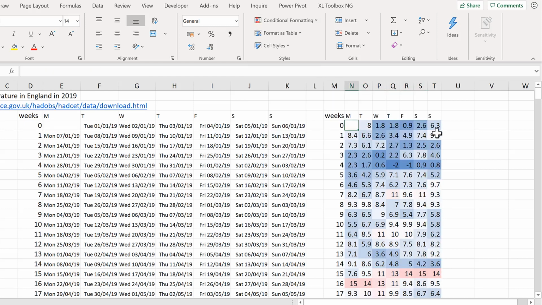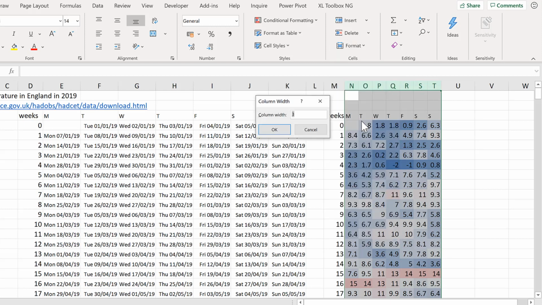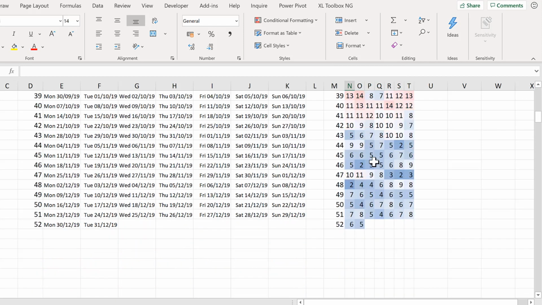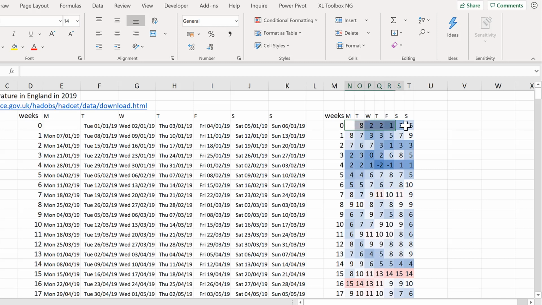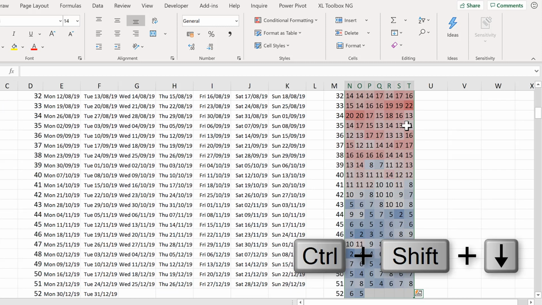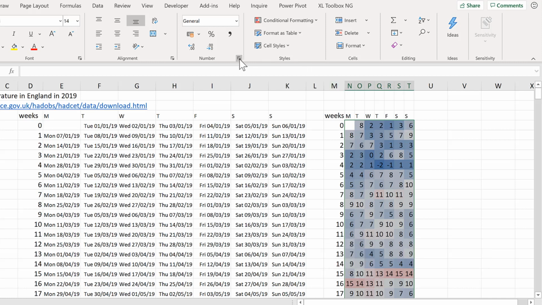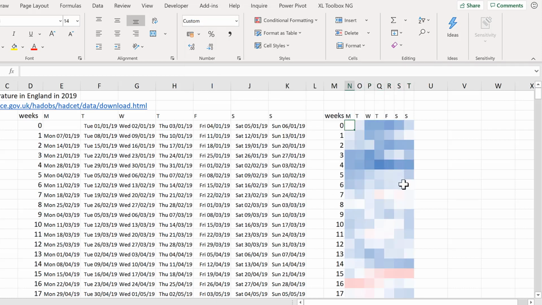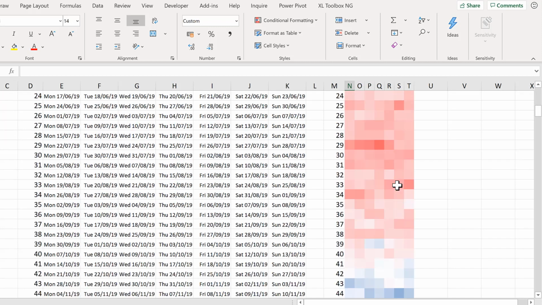Now I also want each of these cells to be a perfect square, so I'm going to select all of the columns and change the column width to 2. Then I don't want to be able to see any of the numbers in this table, so I'm going to select the whole thing again and change the number formatting to a custom number format, which is going to be semicolon, semicolon, semicolon. And 3 semicolons will make the numbers invisible. And OK. And now I just have coloured squares.